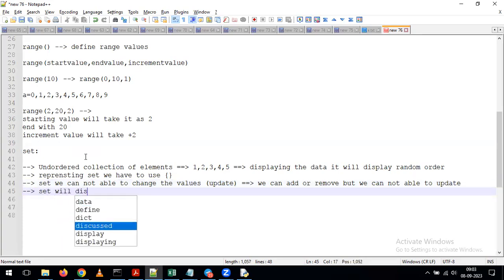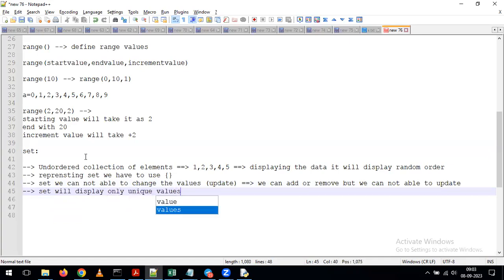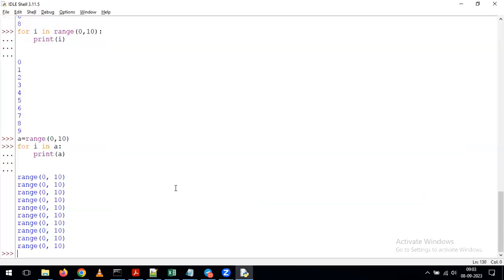Other than that, a set will display only unique values. What is the meaning of the statement? As part of creating the set, for example, you give duplicate values. Even if you give duplicate values, what will happen? It will consider all those values as unique values only. Let's see one example. With examples, you can get a clear picture.